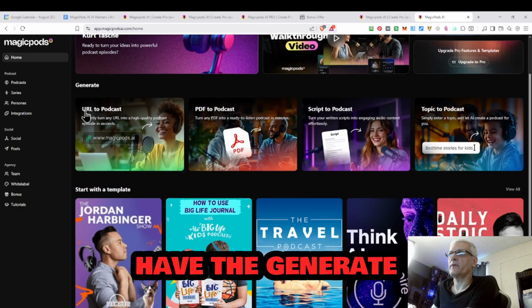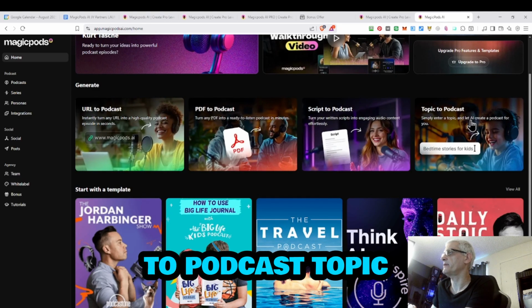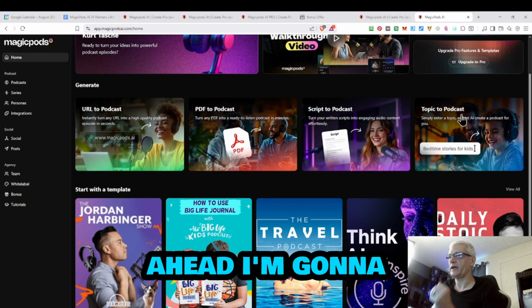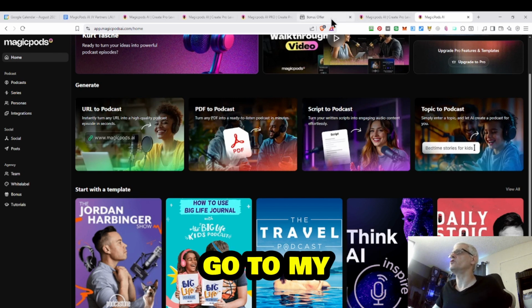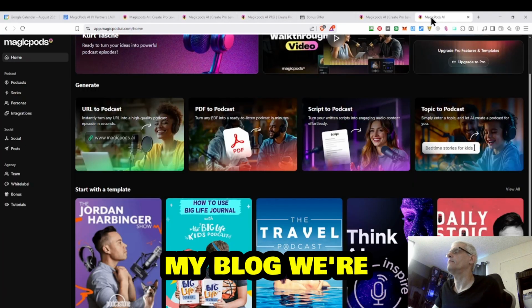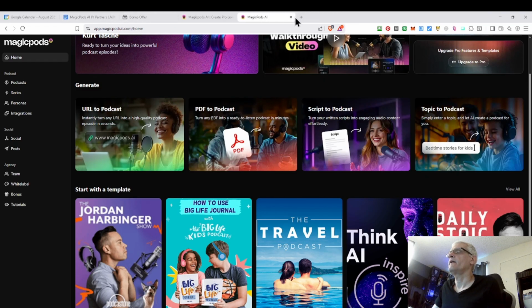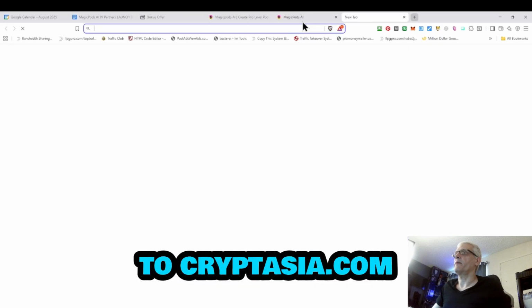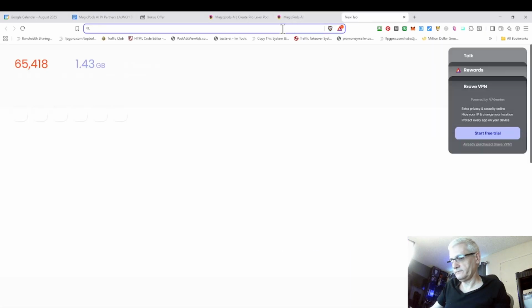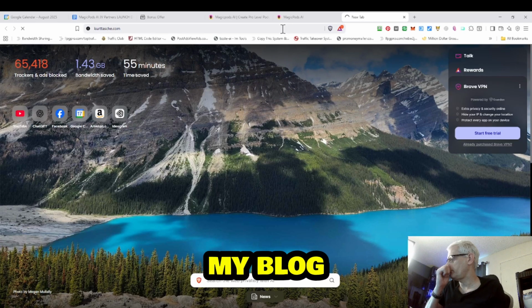And from here down below, you have the generate section. We have URL to podcast, PDF to podcast, script to podcast, topic to podcast. So let's go ahead. I'm going to go to my blog. I'm going to close these pages out here. I'm going to go to my blog, and we're going to try something out. We're going to go to kurtashi.com, my blog.